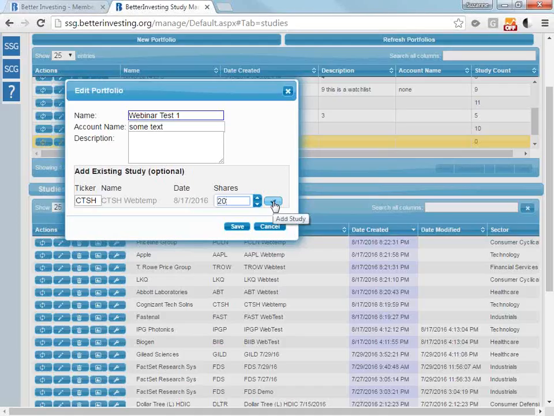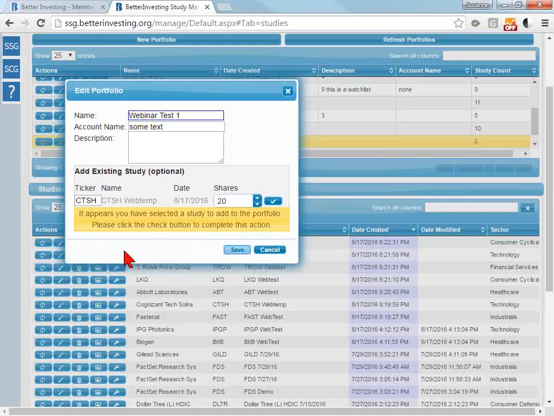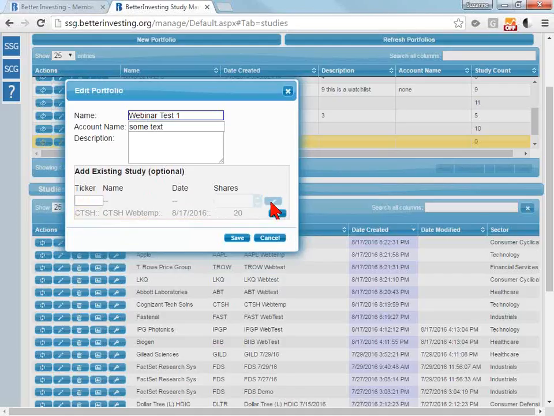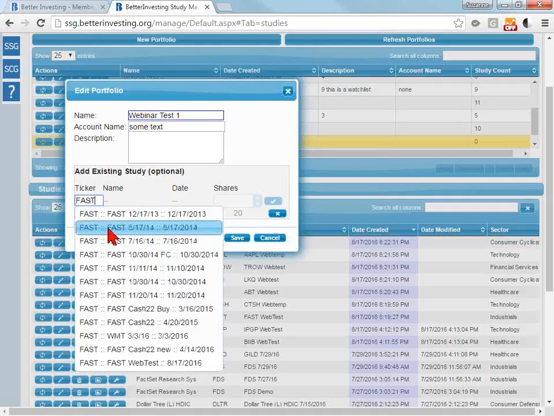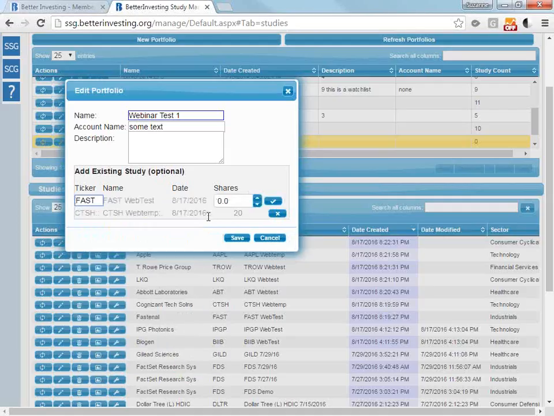I didn't. Doesn't matter. Then I need to click this checkbox. If I don't, and I just go to save, it says, you're almost there. Looks like you want to add a study to the portfolio, but you need to click the checkbox. So I do that. Then I'm going to go on to my next one. So Fastenal, I created a test one for that. And maybe we own 30 shares of Fastenal.